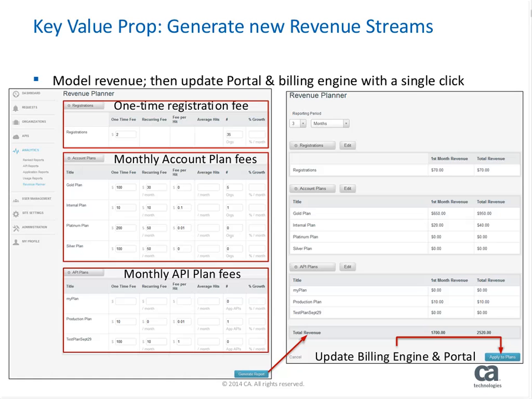And you can play with those numbers. You can do some what-if scenarios. You can estimate what kind of organizations you might get signing up. You can change your % growth. You can change your values for each of the fees per hit or recurring fees until you get to a model that you believe is accurate or something you want to shoot for. At that point, we've got an Apply to Plans button.